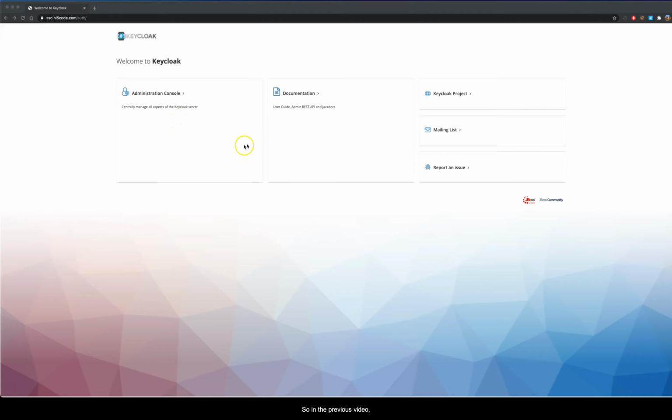So in the previous video, we learned what an authorization server or identity and access management system is, and we went through it in a bit of detail by looking at some examples. Then we briefly went through the comparison of OpenID Connect and SAML protocols, and finally we made a conclusion of it.